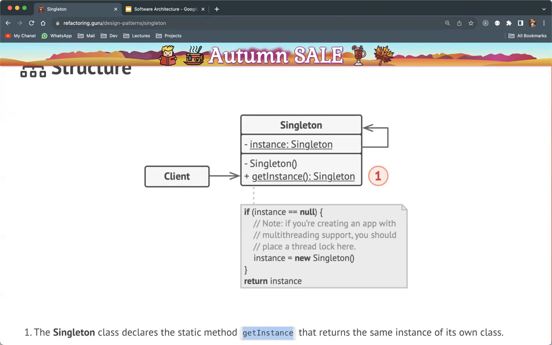Anything else? Anything you did not understand in this scenario? Okay, everything is in order.